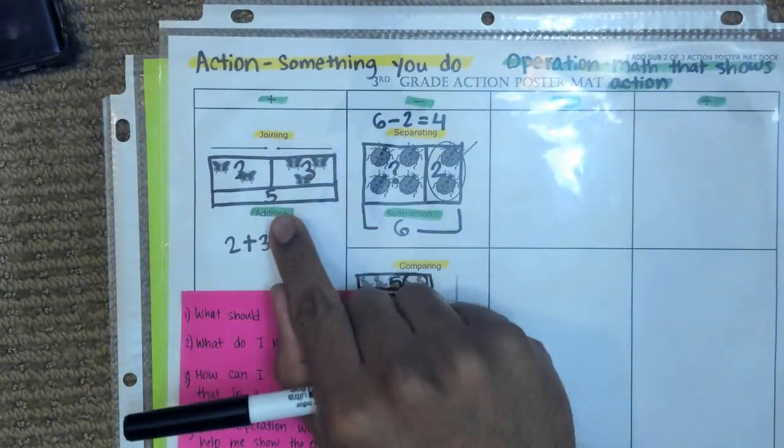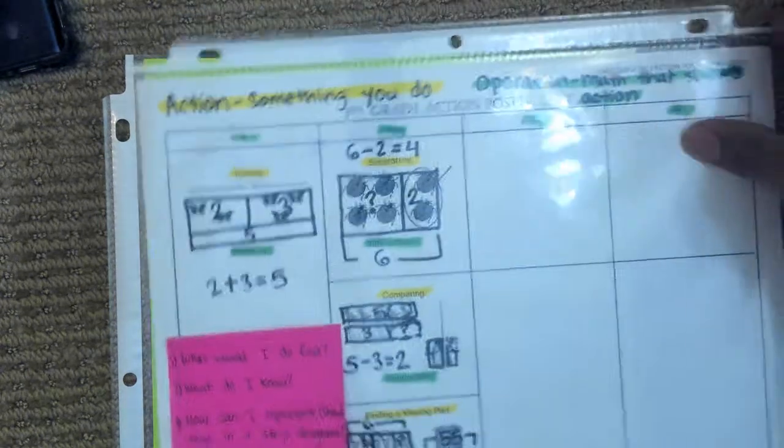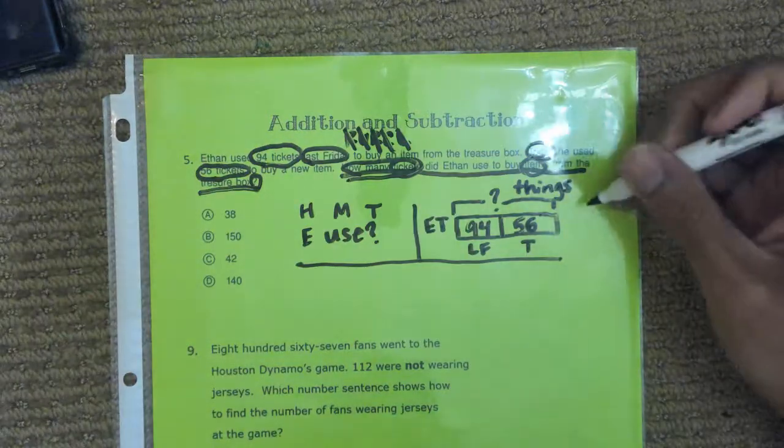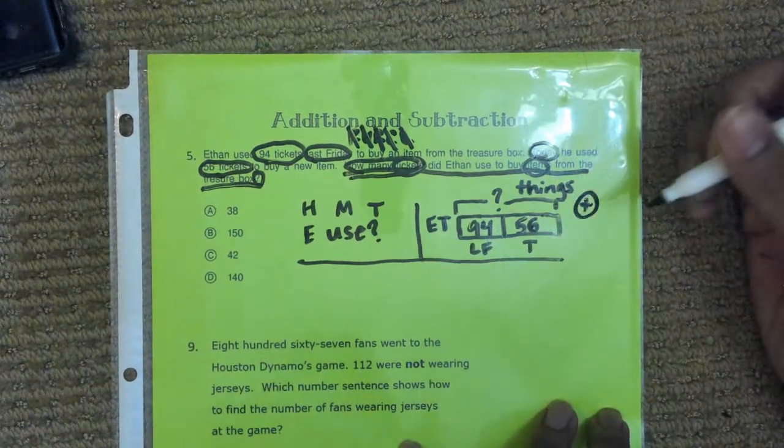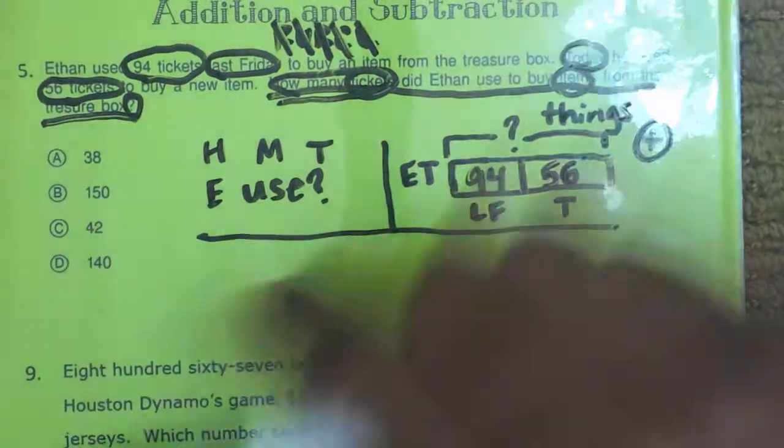What operation does that go with? Well, it goes with addition. So that means that we have to add for ours. So that we don't forget, let's write a clue off to the side that we have to add. And now that we've written that clue, let's go ahead and add down here.